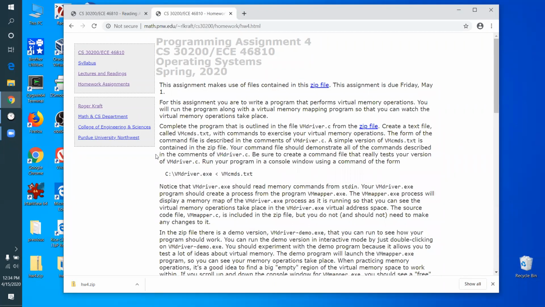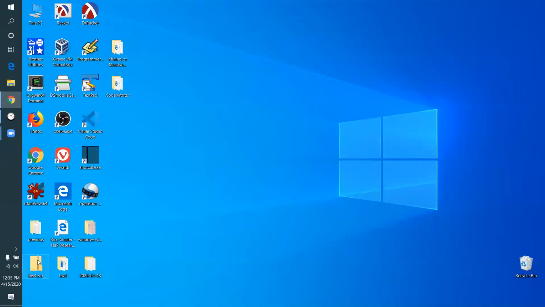Demand paging, not the translation look-aside buffer, but we're going to go back over demand paging because this homework assignment is a good example of how you can watch demand paging take place. It lets you run a program and watch what happens. So first we're going to review demand paging, then we'll go over the homework assignment.